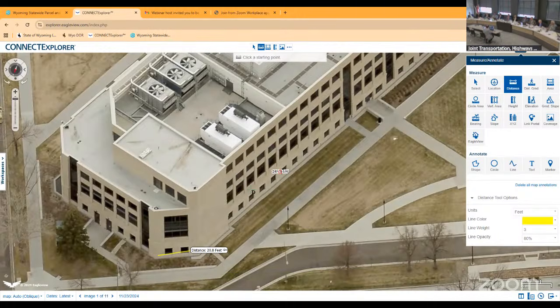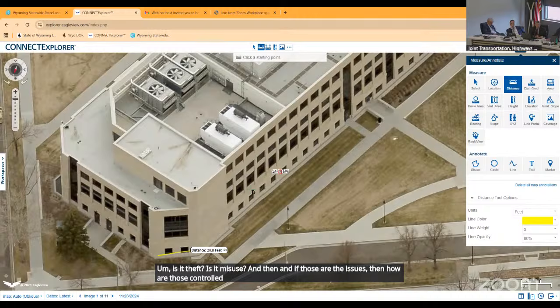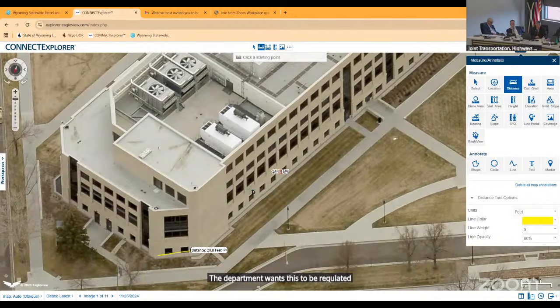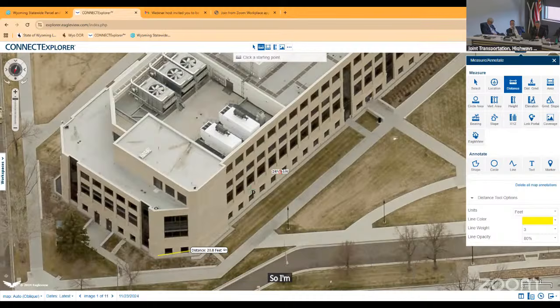What are the issues that occur that make this necessary? Is it theft? Is it misuse? And if those are the issues, then how are those controlled, and what's the mechanism by which it's controlled? I mean, is it something that the department wants this to be regulated, or are you just here explaining how you use it? So I'm trying to dig down into exactly what we would do and what we would accomplish by regulating it. Mr. Keel?